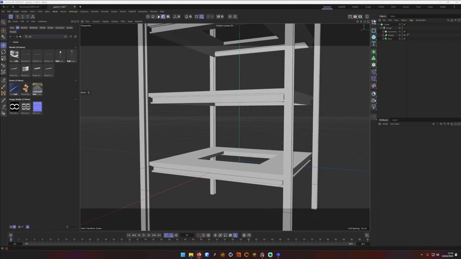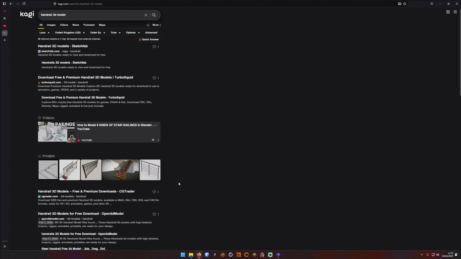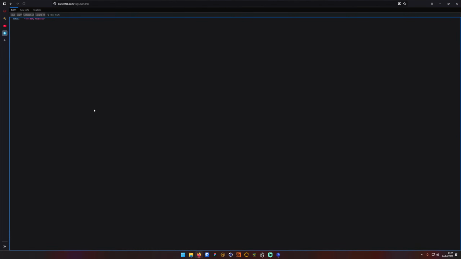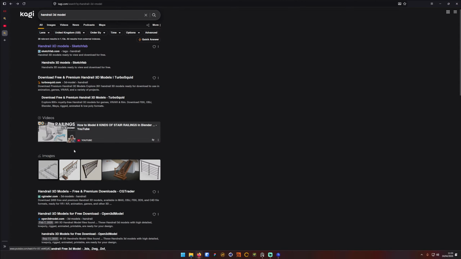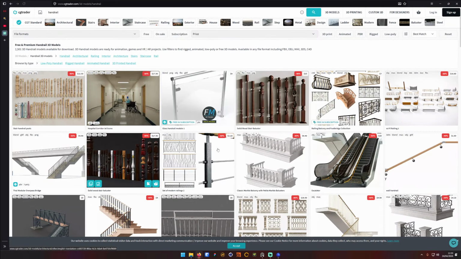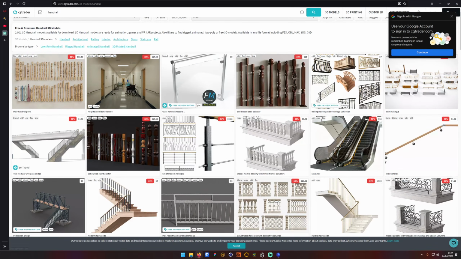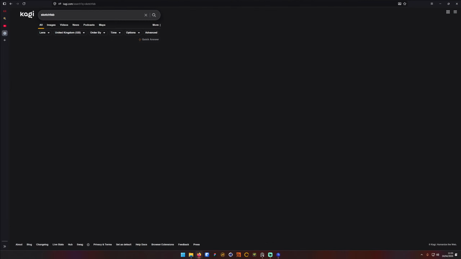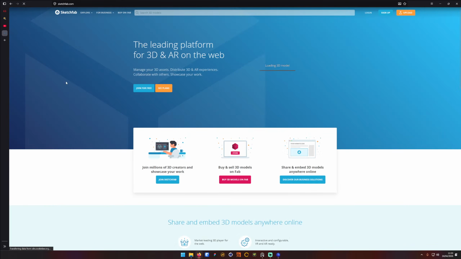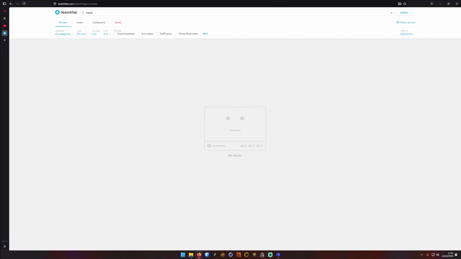Let's hit up our old buddy the internet, and we'll just try and get a handrail 3D model. In fact, I've got some of these lying around, but we'll just go to Sketchfab. Oh, what the heck? Okay. Do CG Trader? Fine. I'm not paying money. We're just going to do Sketchfab. Okay, and then we're going to do handrail.